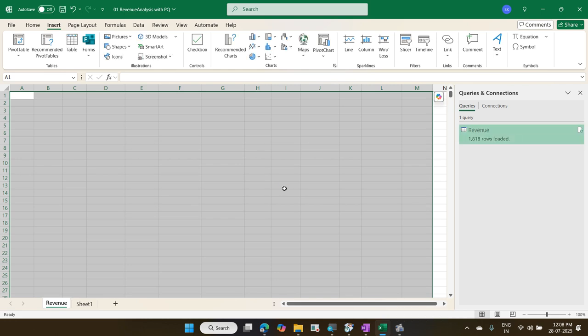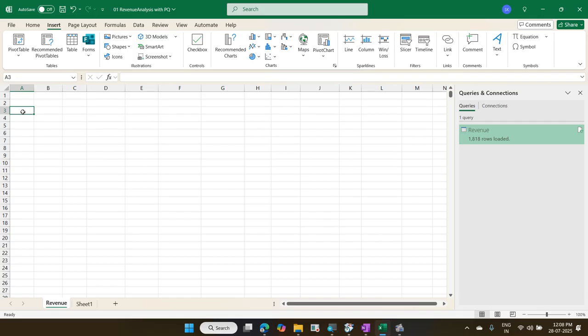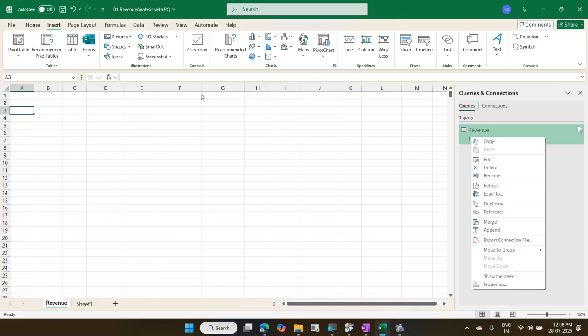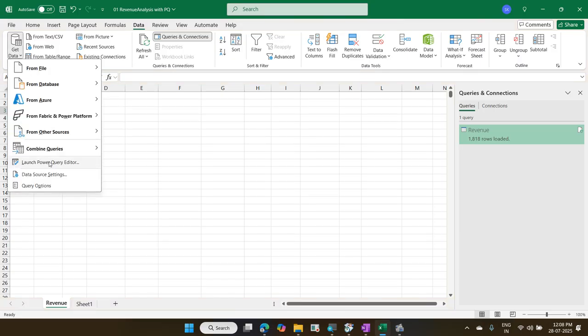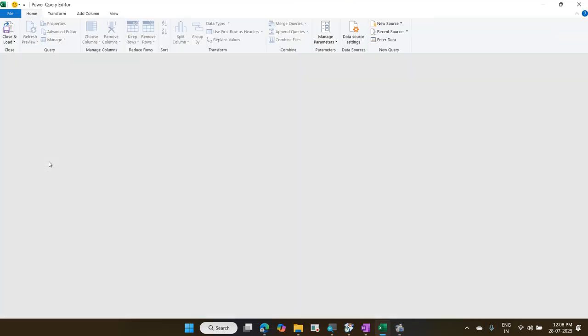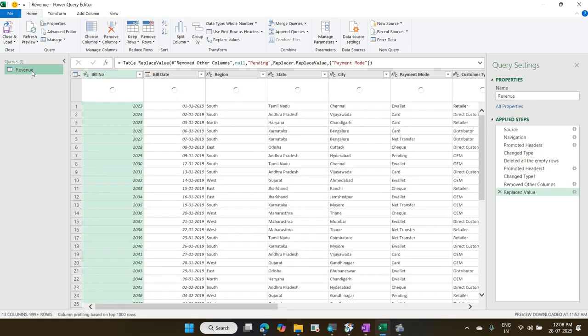The data is still in Power Query. Tell me, how can you check the data? I want to see the data. It is not in Excel, the data is not there, but I want to check it. How can I go to Power Query from here? Right click, edit. Or go to Data, get data, launch Power Query. Let's go and see if the data is there. Yes, it is there. Revenue, the data is there. So from now on the data will be only in Power Query.